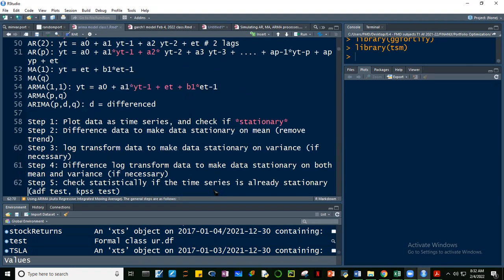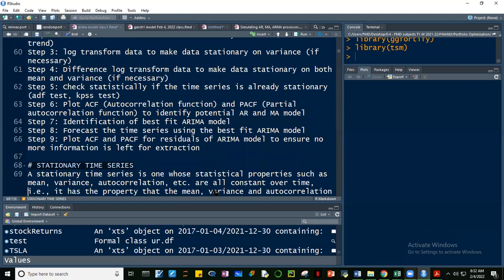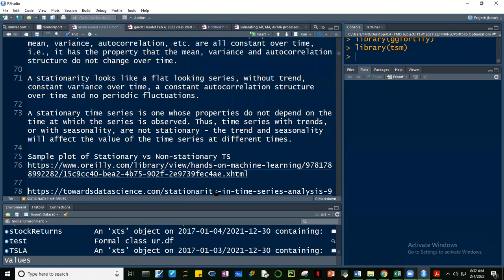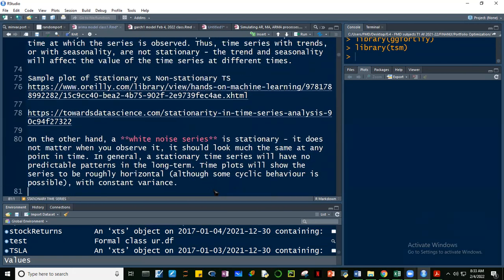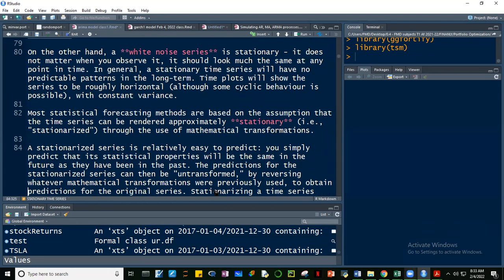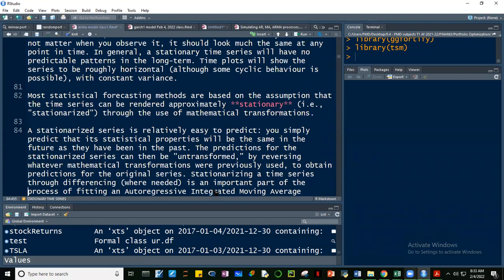Okay, so we said that in order for us to use the ARIMA model, we have to make sure that our time series is stationary. And what does a stationary time series look like? A stationary time series looks like a series that has no trend, nor seasonality. And we said that we have to convert our time series into a stationary time series. Why is this so? Because a stationarized series is easy to predict.